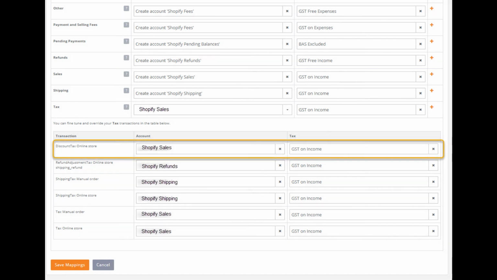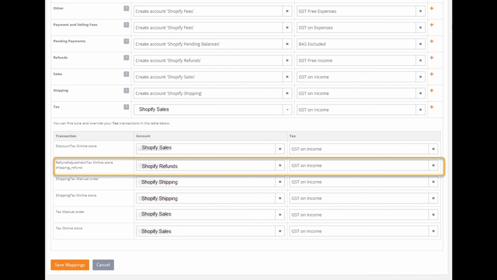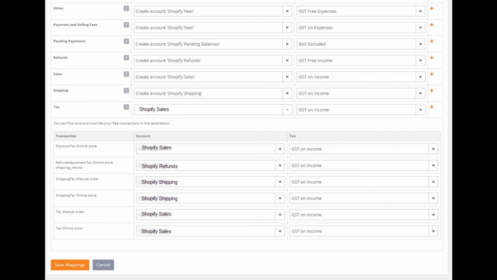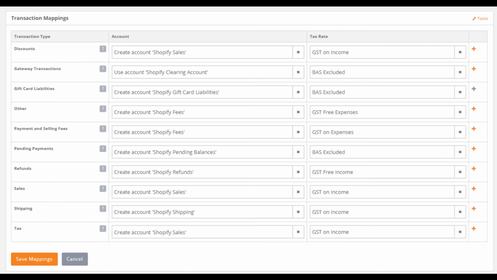So we have the first line, which is discount tax going to Shopify sales. This is because we've mapped our discounts to Shopify sales above. The next line down is a refund tax line. This one we've mapped to Shopify refunds to match the refunds category above. Following the list down, the next two lines in the category are shipping tax lines. So the account for those ones is the Shopify shipping account, as per the shipping category above. The last two lines in the tax category are product sales tax lines. So the account for those ones is the Shopify sales account, which mirrors what we have mapped in the sales category above. So that covers the GST mapping for this account.